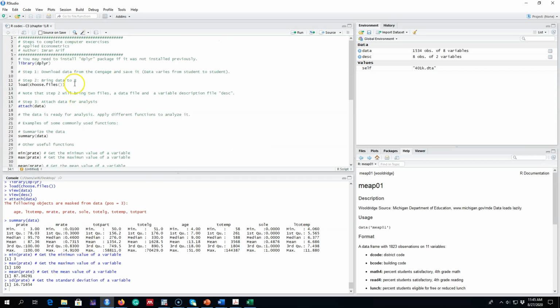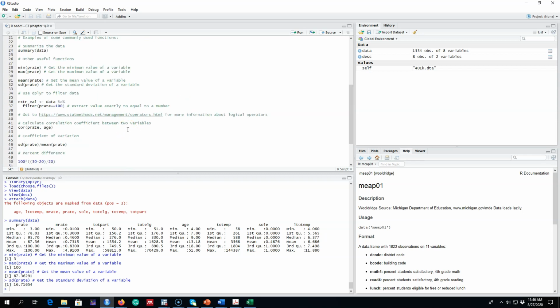Next, I'm going to show you how to use dplyr functions to filter some of the data that you need for your first computer exercise. I have given you a whole course on DataCamp, which will give you an idea about how to use the dplyr package. So I'm going to extract some values.